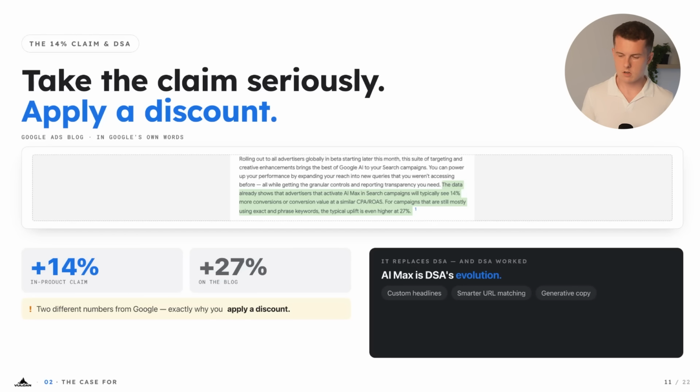Google's own internal data claims advertisers activating AI Max see 14% more conversions or conversion value at a similar CPA or ROAS. Now, I want to be honest about that number. It's internal data, so it likely skews towards larger advertisers with more established accounts. So you should treat it as directional rather than a guarantee.